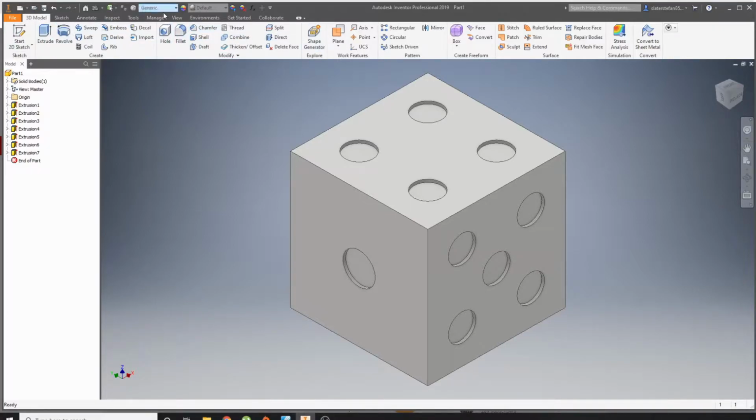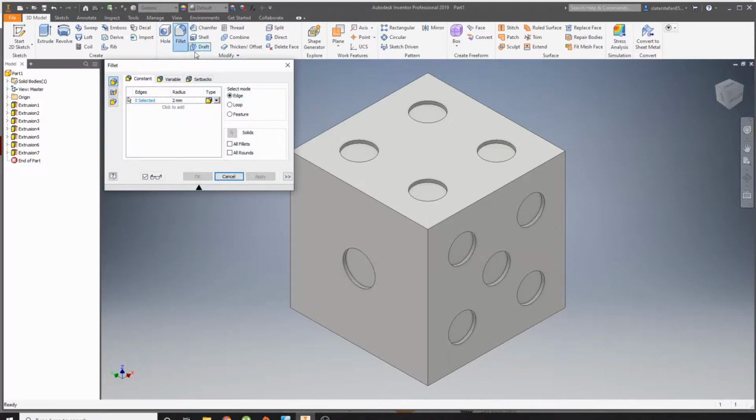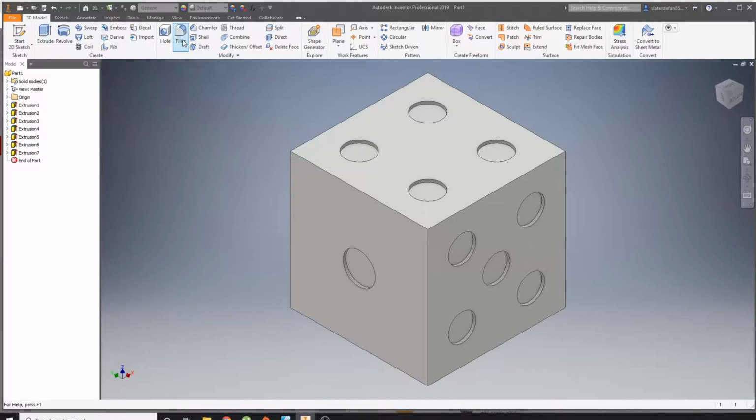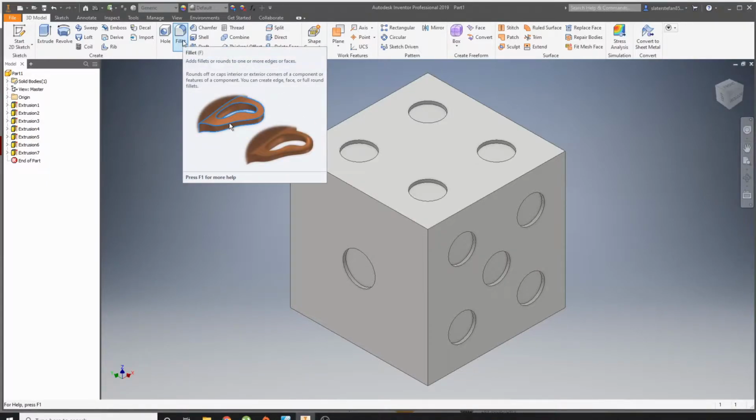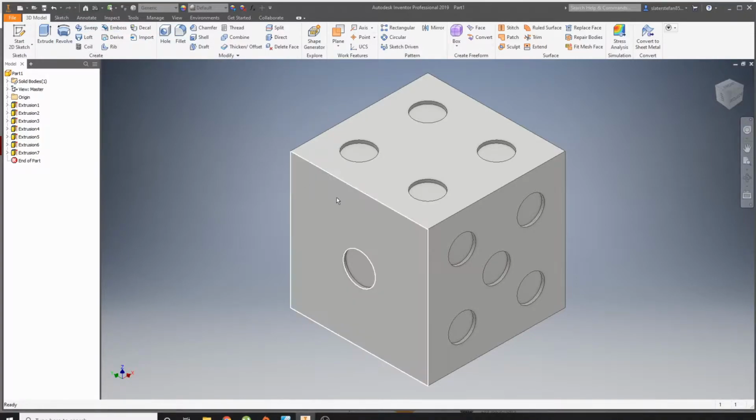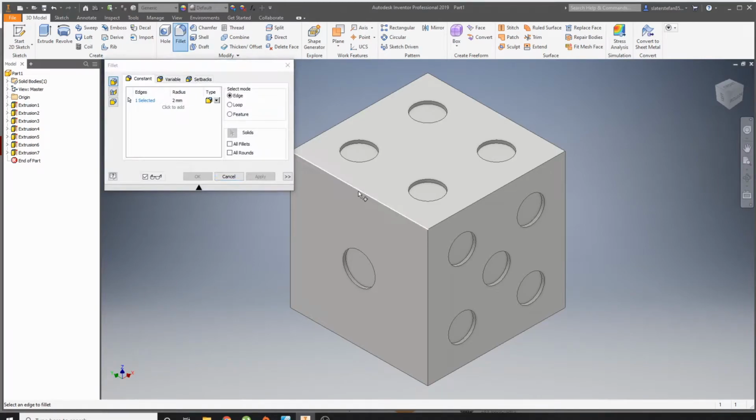There's quite a lot of tools in here that you can have a wee play about with. There's things like chamfer, shell, fillet. We're going to be using fillet. What a fillet does is it adds a rounded edge to any shape. You can sometimes do this in the sketch tab where you add a fillet on a corner. In the 3D modelling tab you can do it on the entire part.